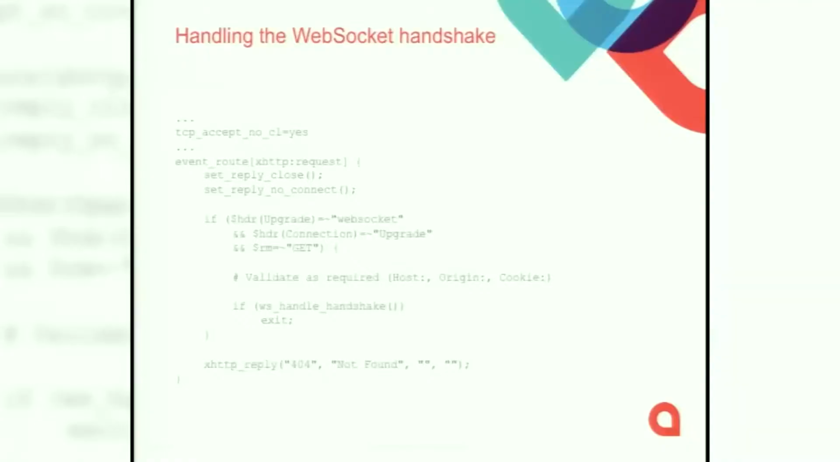So this is a Kamailio config fragment. If I want to set Kamailio up to do SIP over WebSockets, the first thing I need to do is make sure that when a WebSocket handshake comes in to Kamailio, Kamailio does the right thing and handles the handshake. So here we have an event route for handling HTTP requests, and installing the XHTTP module makes this event route work.